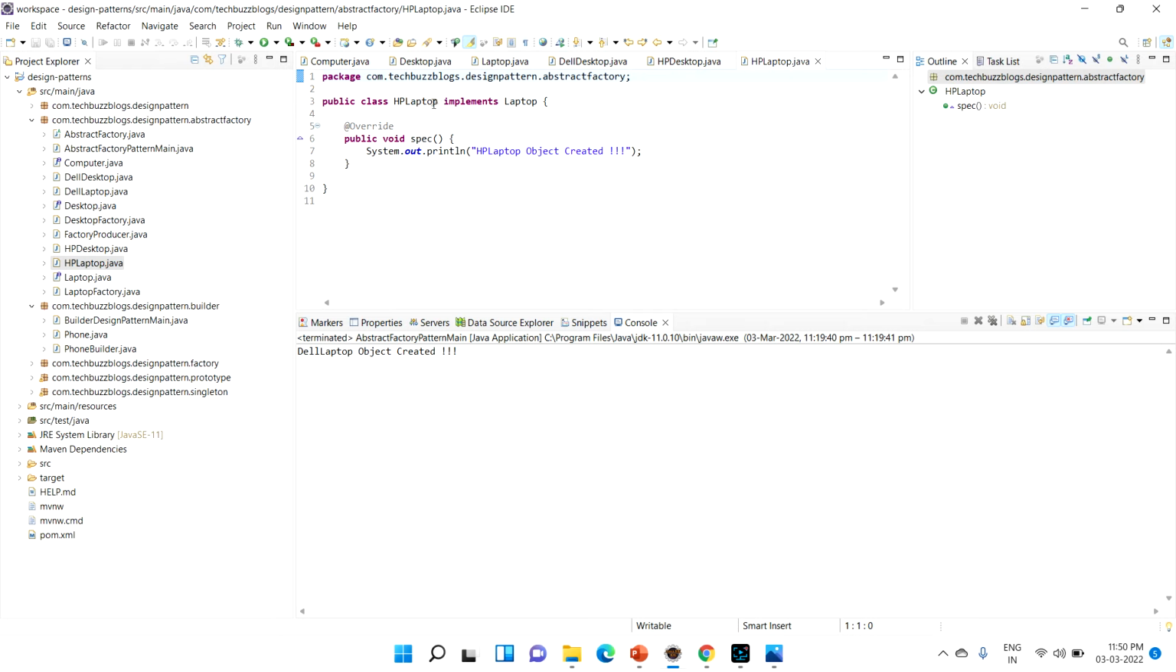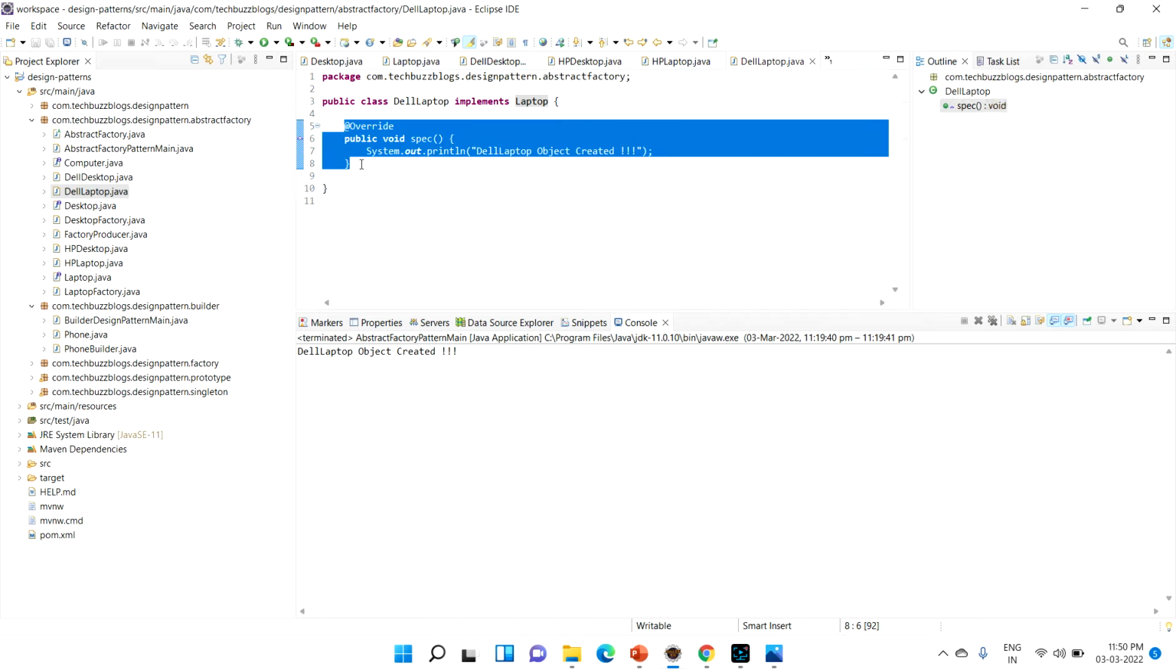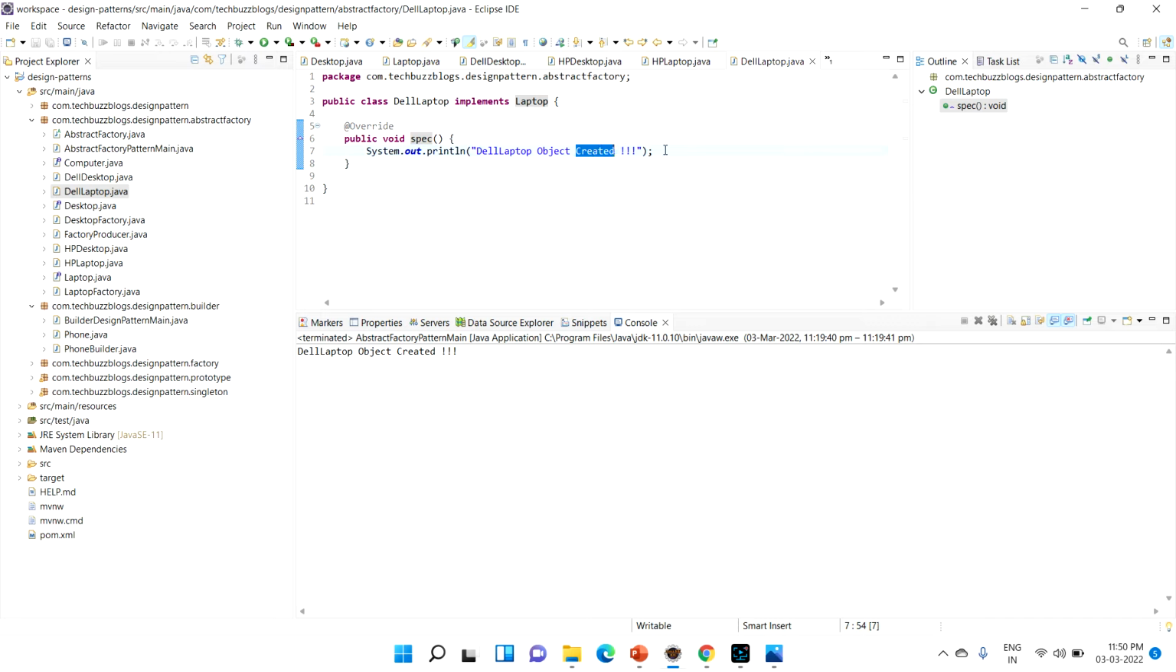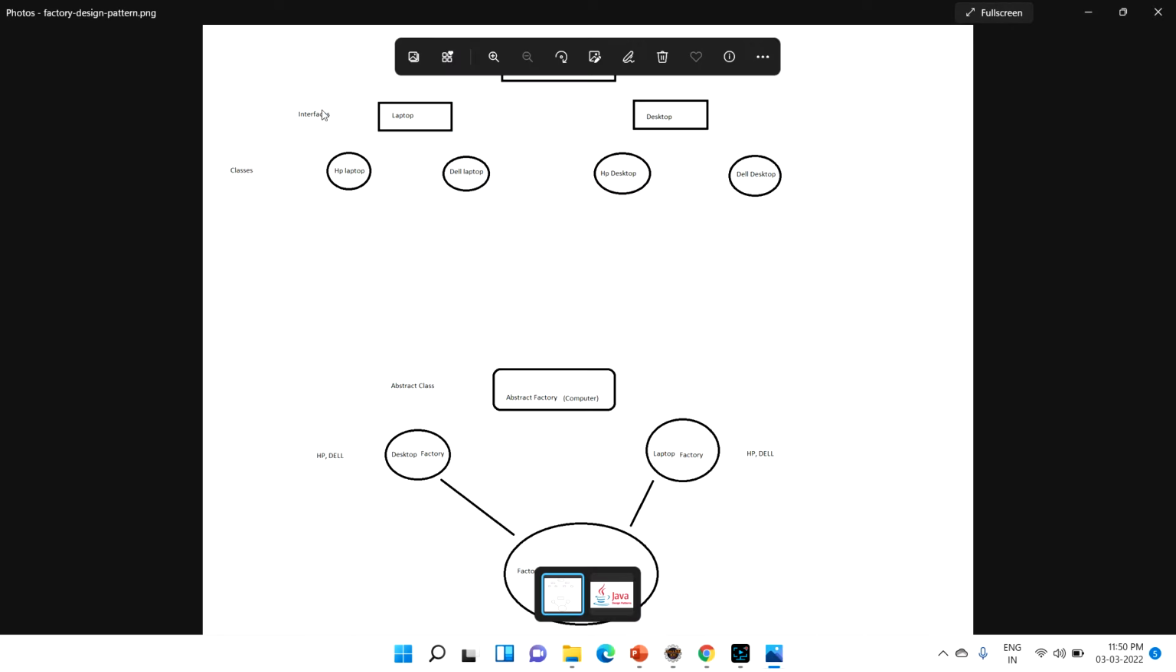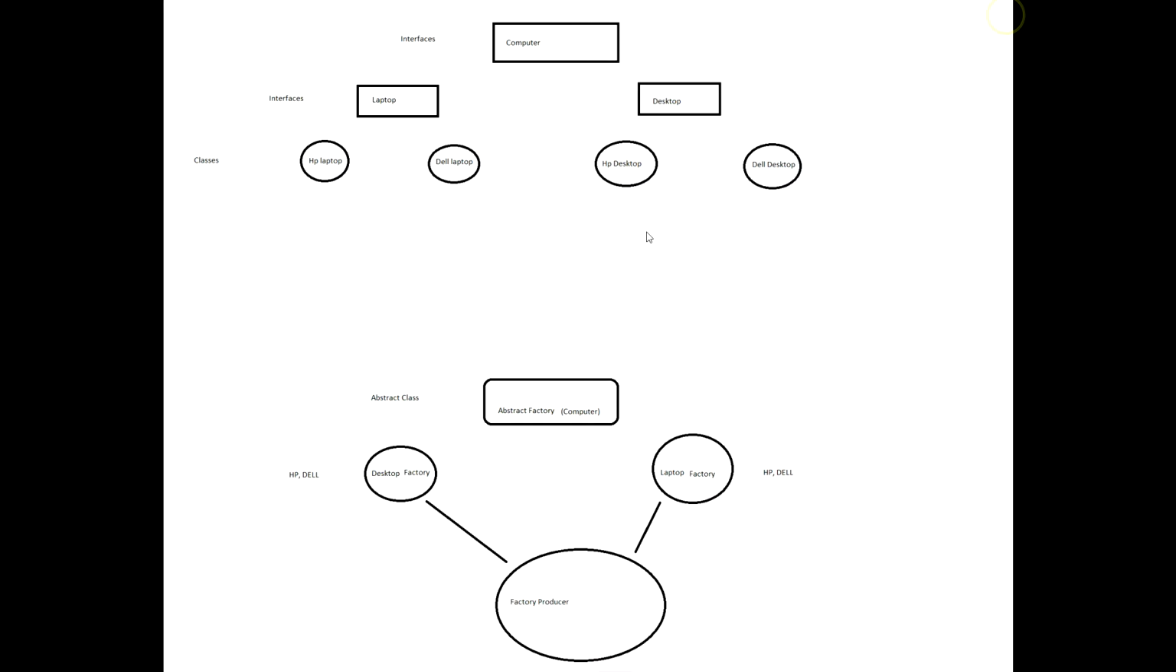HP laptop, so it should implement the laptop, and Dell laptop we should implement the laptop. And the method also I gave the implementation, I just give the Dell laptop object created. That's all, just to understand that. So I have done the first part, whatever we are seeing on the screen, the top part. Everyone can know that.